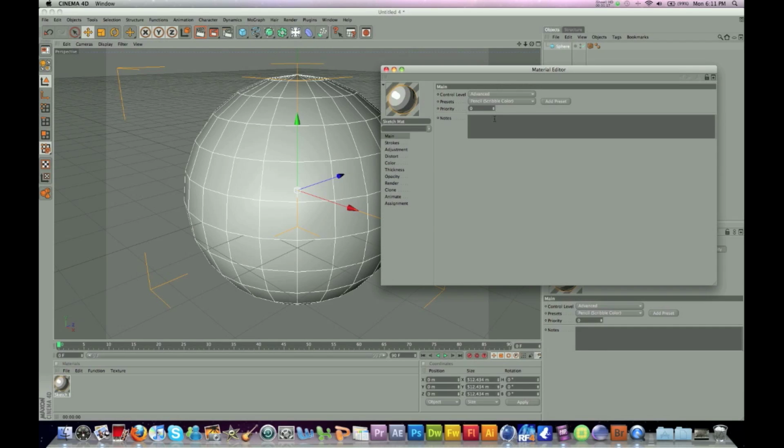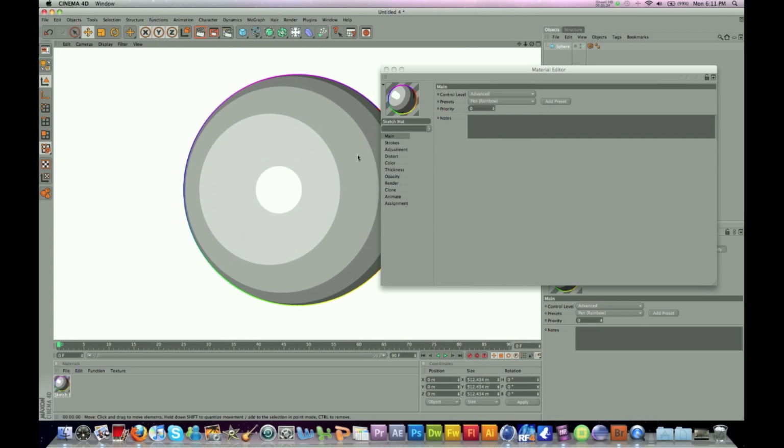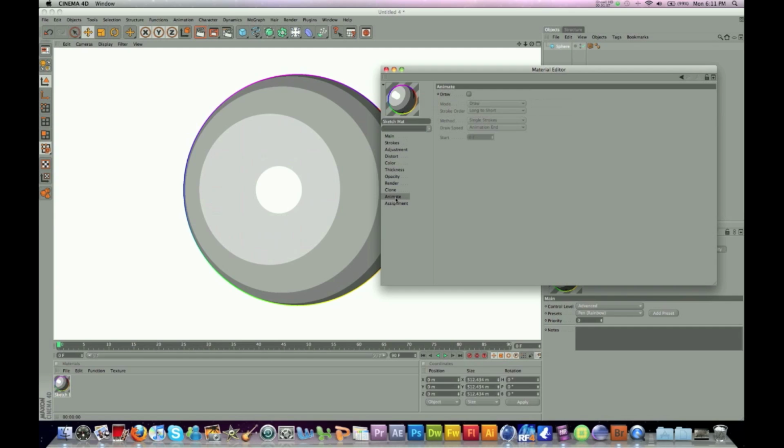Here we have the presets, and you can choose from a variety of things. For example, this rainbow one, which is one of my favorites. It definitely can create some pretty cool things. You can also have several types of control levels, like simple, intermediate, advanced. In the advanced option, which is where we're at right now, you have all those options in here.